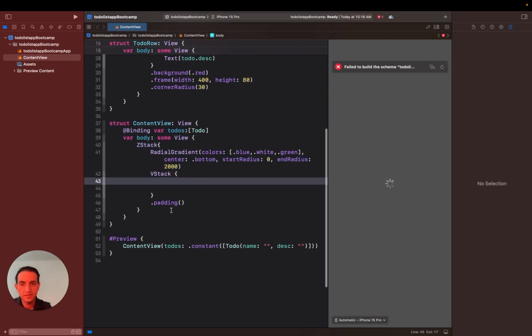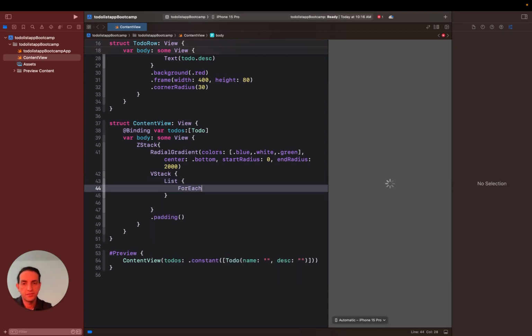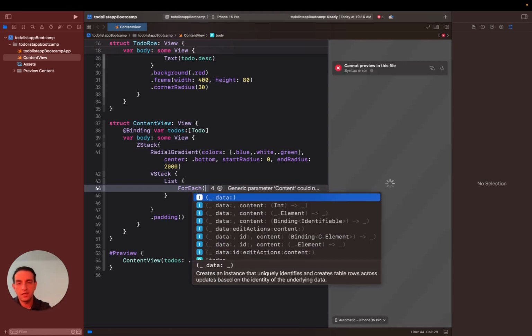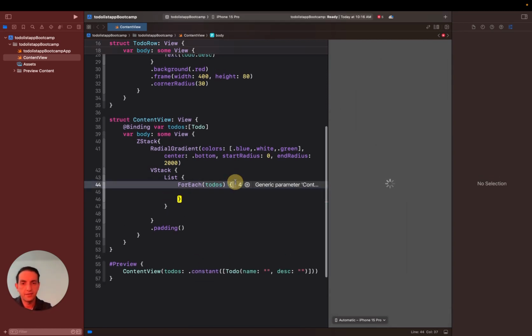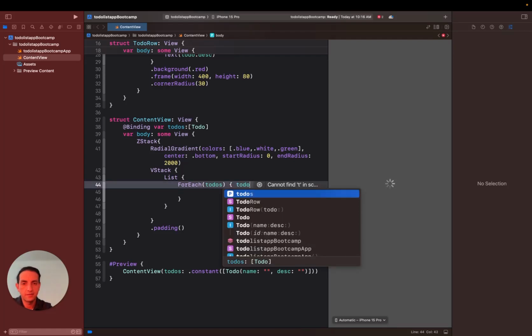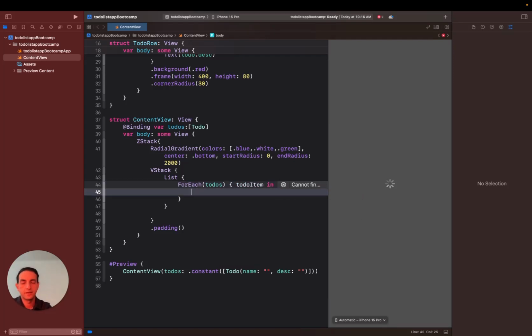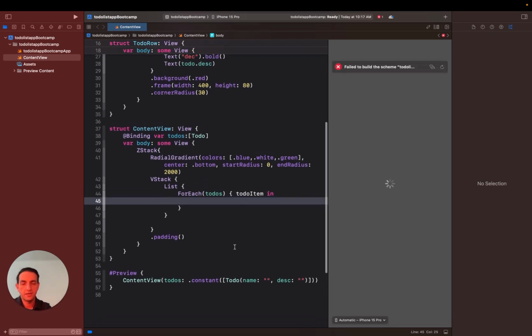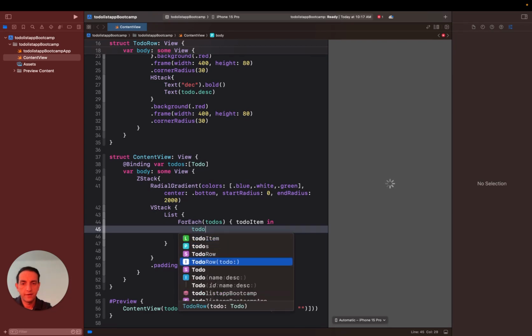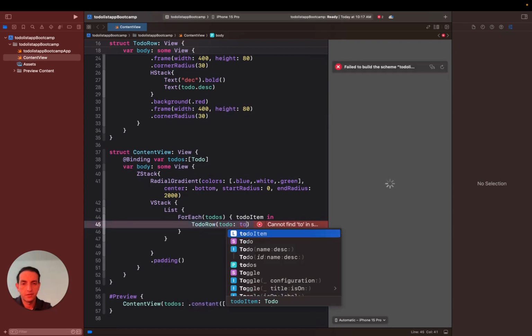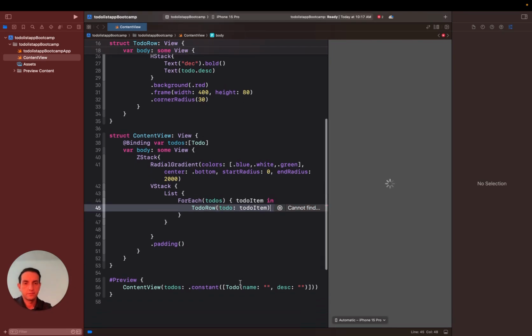So now with the VStack, we need some way to go through it, right? We need a list. And then the list has a for each loop. And then this for each, we can just do for each item in the list. So for each item in the to-dos, like that. And then we can say to-do item in. There you go. So that's perfect. And now we can actually just say row. Yeah, to-do row we call it. And then we pass in to-do item. That's it. So that's that part, right?